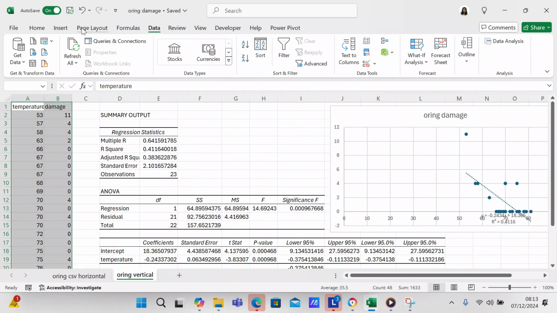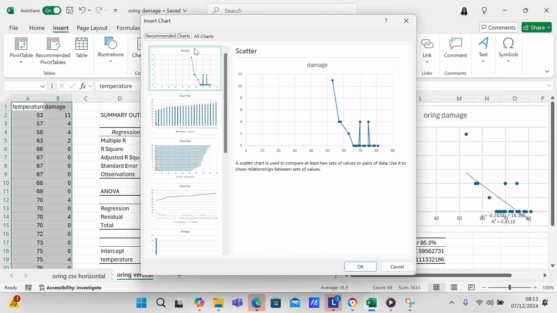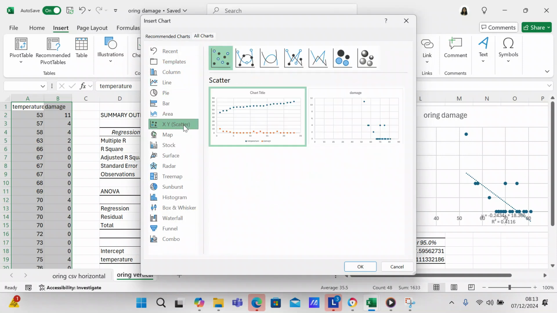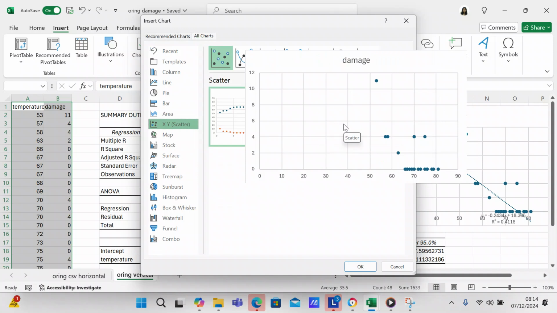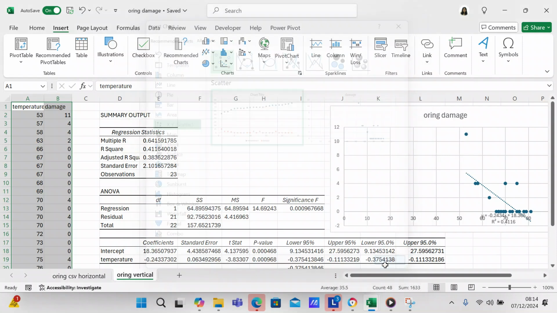So you come over here where it says insert and it says recommended charts, and we go over here to all charts. You go over here to XY scatter, and you would go over to this chart right here and click OK, and that is going to give you your chart, and that's the chart that I used.